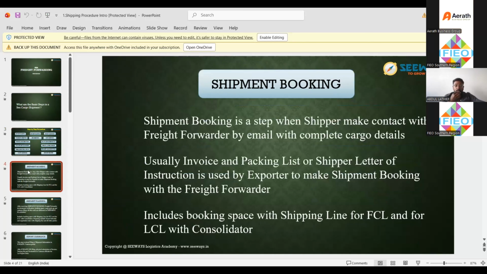Now, what we saw in the past slide was the step by step, given in a separate way. Now we will see each topic in detail. I'll read it for you so that you can also have a look at it. What is called shipment booking? Shipment booking is a step when the shipper makes contact with the freight forwarder by email with complete cargo details.